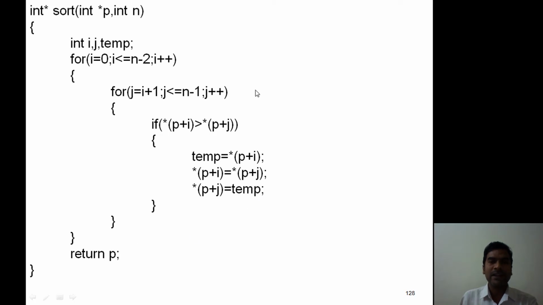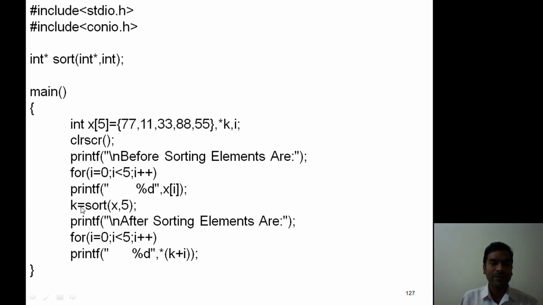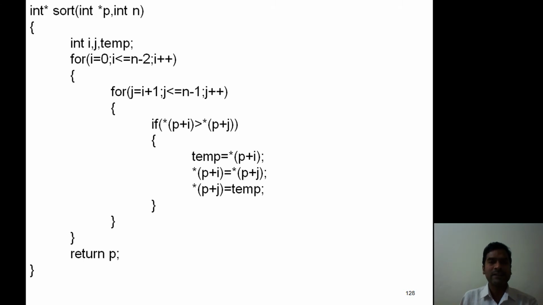In such a way, elements are placed in sorted order. Now finally, we are returning p. Now p is a pointer variable, so when we return p, that means an address is returned from the function. Now this address is stored in k. So k points to the address of the specific location. Hence, after sorting, when we print the elements, they are available in sorted order as 11, 33, 55, 77 and 88. In such a way, it is possible to return more than one value from a function.